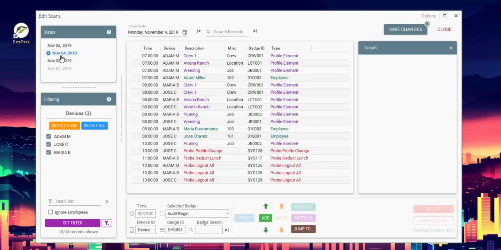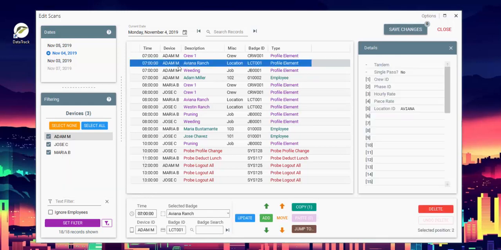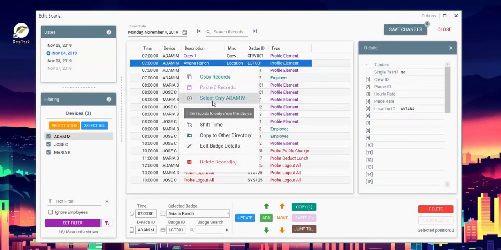So I'll load the 4th again, and you'll see there's 3 different devices that come up on this day. And in this list, all 3 devices are intertwined with each other. So if you wanted to see just one at a time, you can either right-click the device in this list and go to select only that device name, or you can right-click on it here and then go select only that device name, whichever is easier for you.